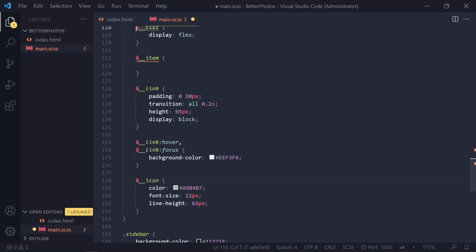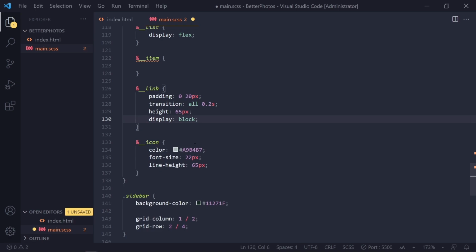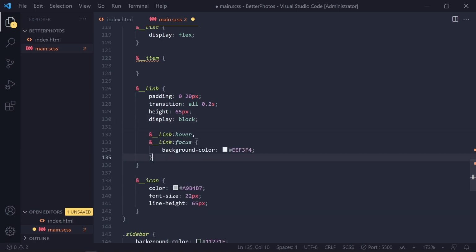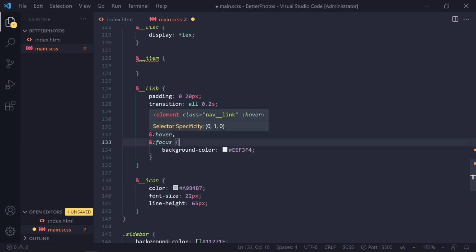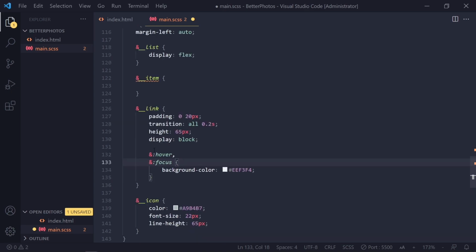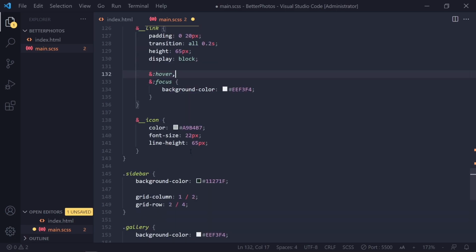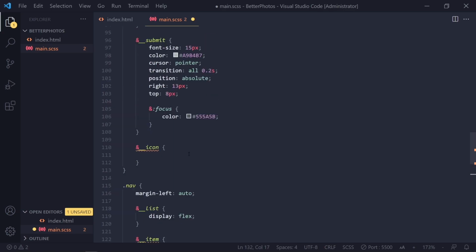But we can take it even further here, because here we have __link, right? So we can also copy this and replace this with just an ampersand, because the ampersand here is going to be .nav__link, and then it gets :hover, right? That's the same as what we had before, but now we can just write it in a much more compact way. All right, let's see if we can replace anything else here.